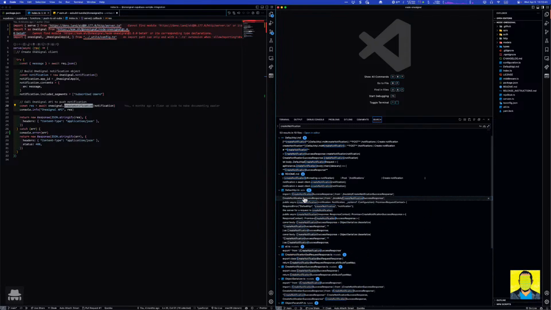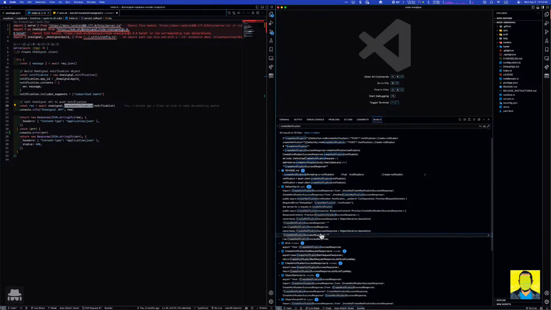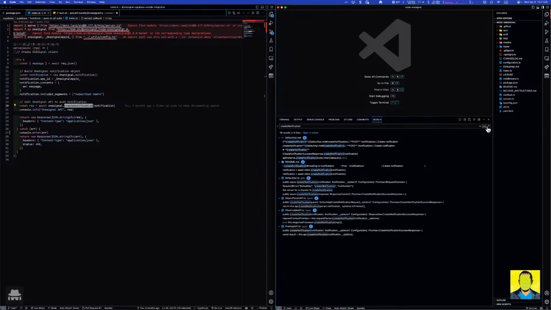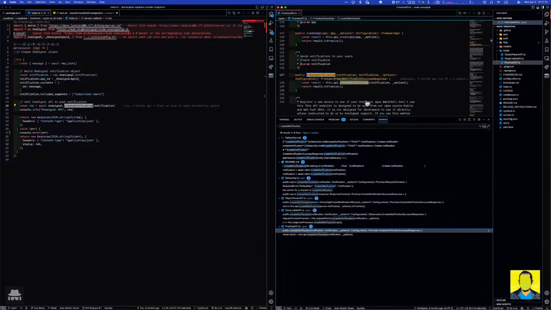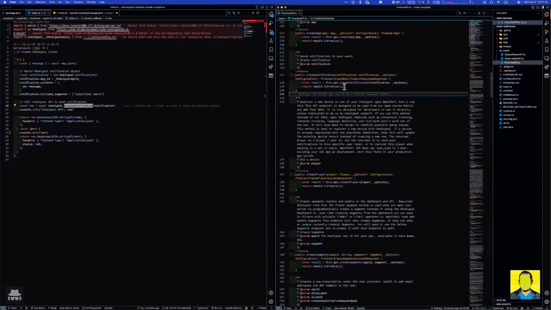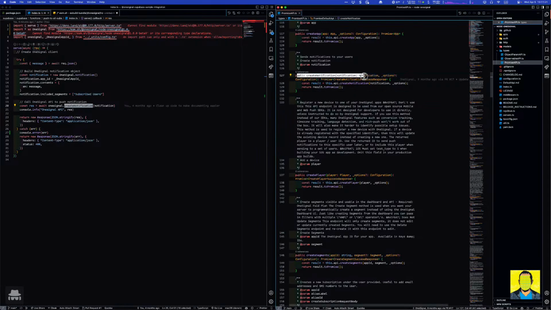Create notification. I'm looking for the definition of create notification, and I think I can get to that fairly easily, maybe, if I make this a regular expression. Or no, I can just do this. All right. I think this is it here. Create notification. This is promise default API.